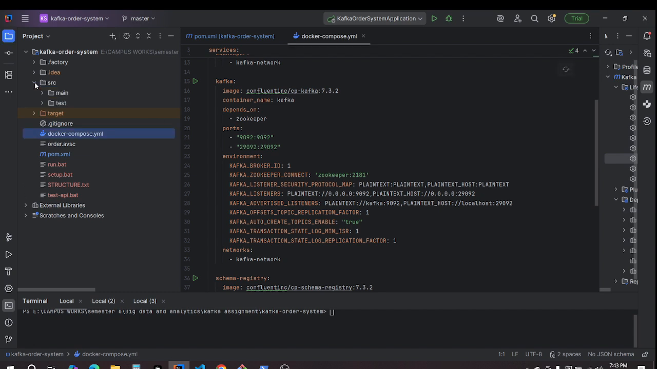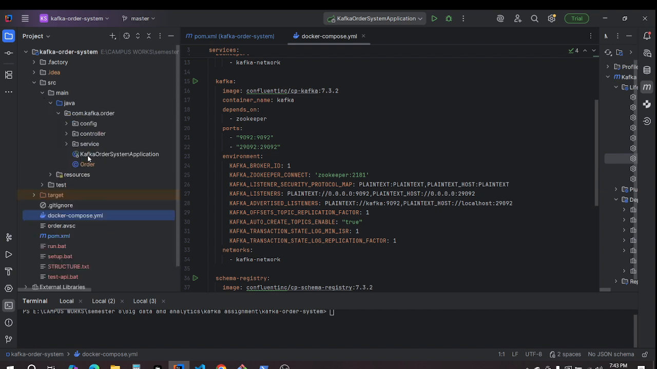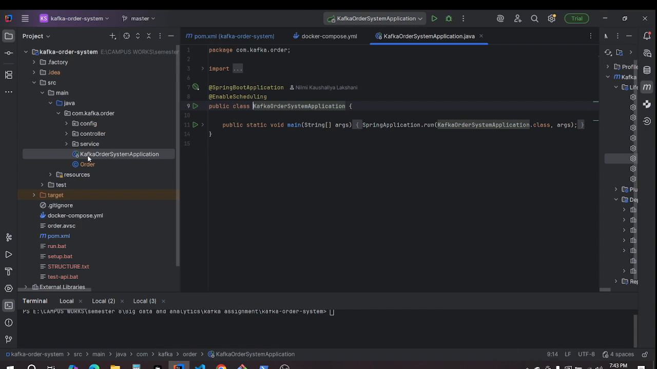Then we will go to see the main Java file of this application, that is the Kafka order system application. It contains the main method that launches the embedded Tomcat server and initializes the Kafka consumers and producers.